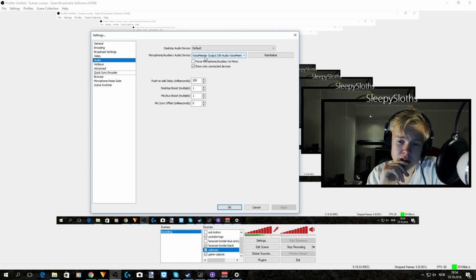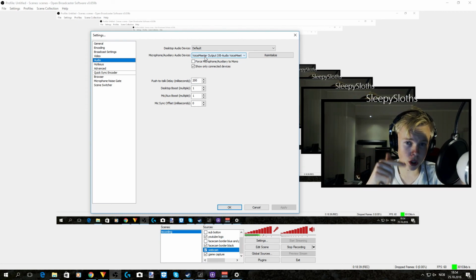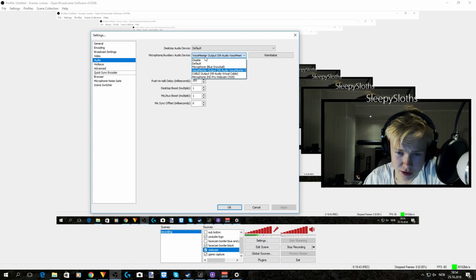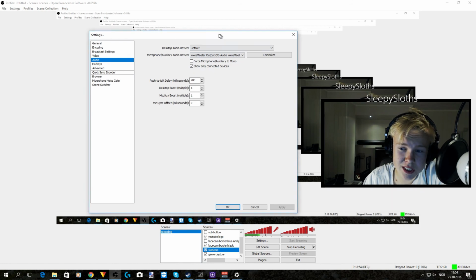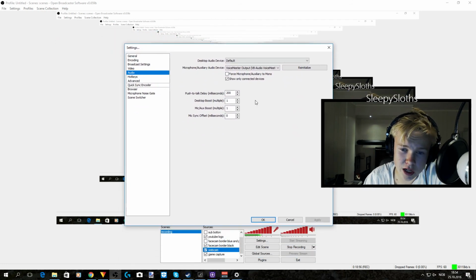Make sure to just check your microphone, guys. So in my case, that's the Blue Snowball. Make sure you just check your microphone. So that's my standard microphone, but I have Voicemeeter output. So that's that. And show only connected devices, that's what you want to check, guys. And push to talk, I don't mess around with these settings, I just leave them alone. And then remember to click apply.